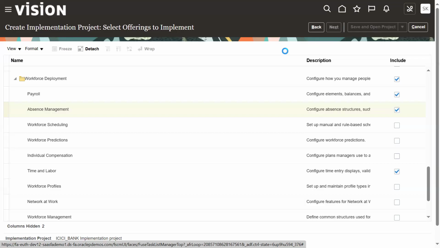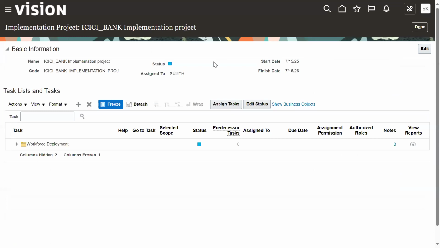This is how we will create an implementation project when we are working in the projects. Generally, it will be created by the project manager who will allocate the project employees, means team members, and who will manage the project completely. Here, this is our project name, ICICI Bank Implementation Project, created by Sujit.